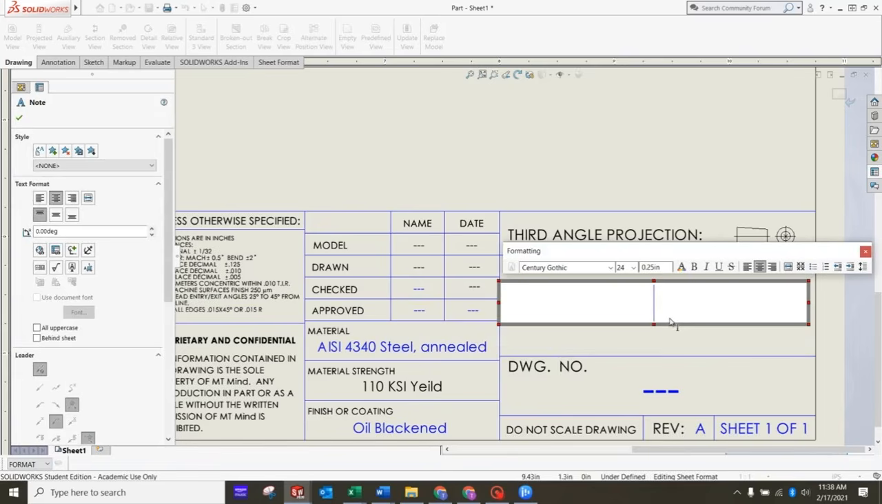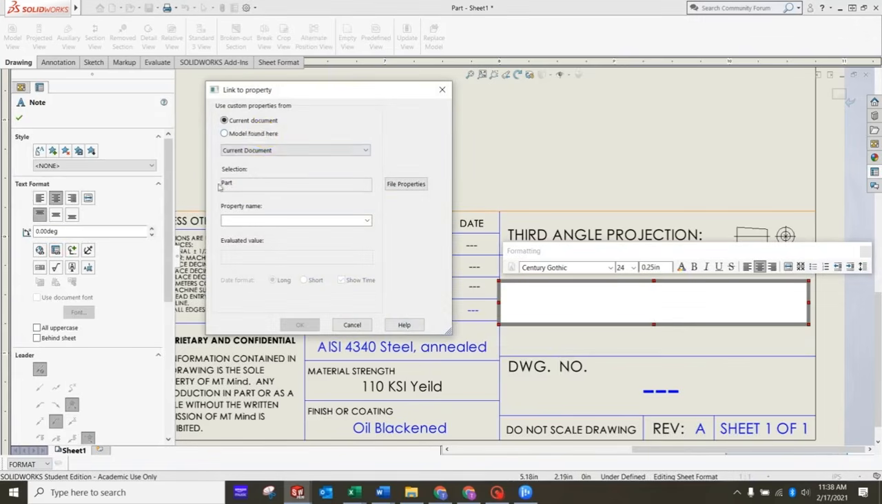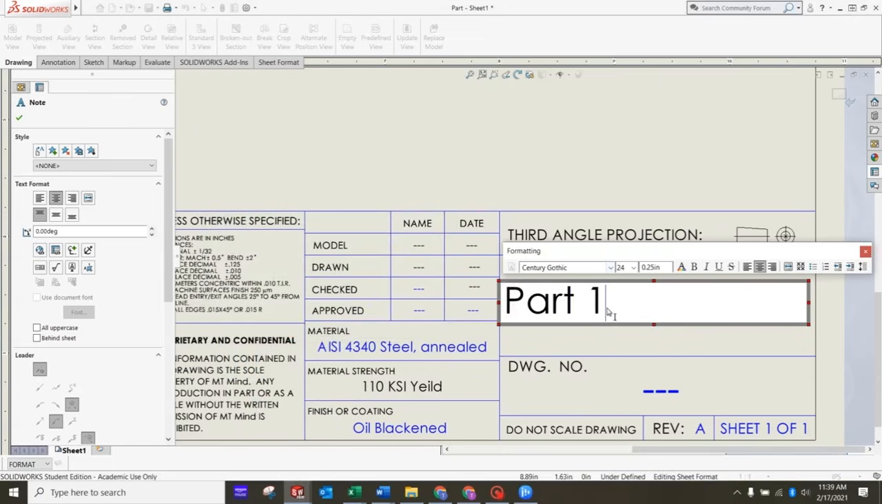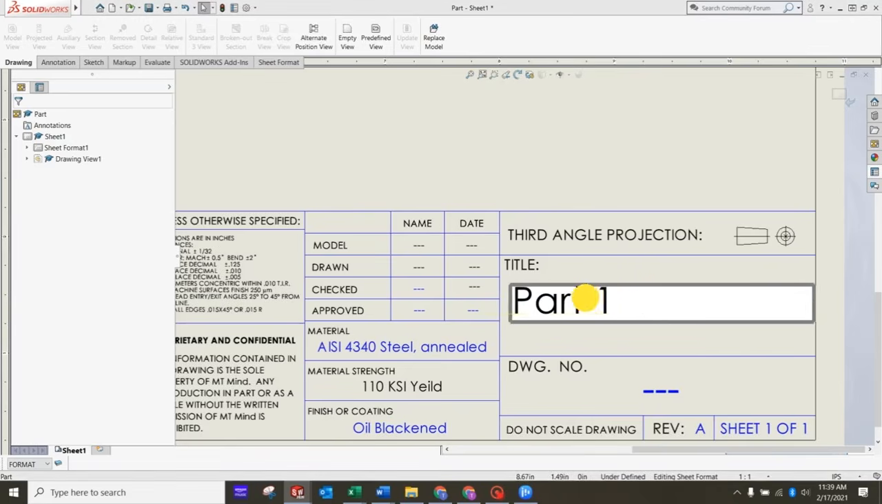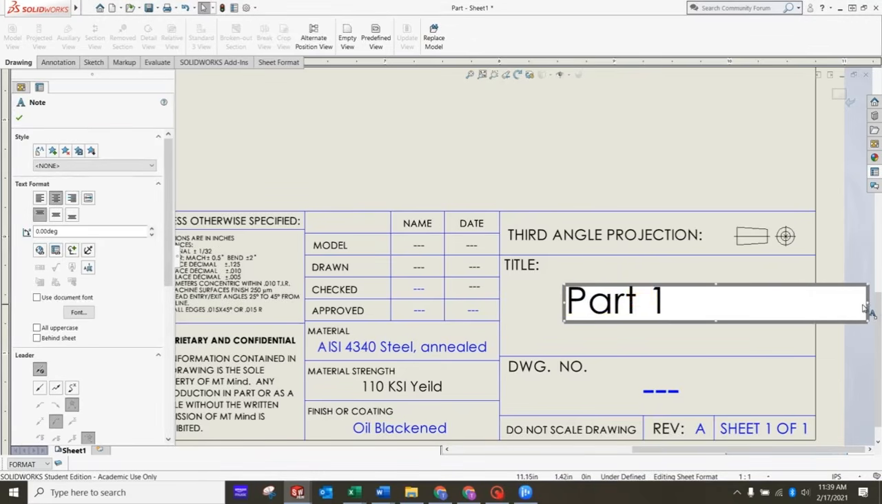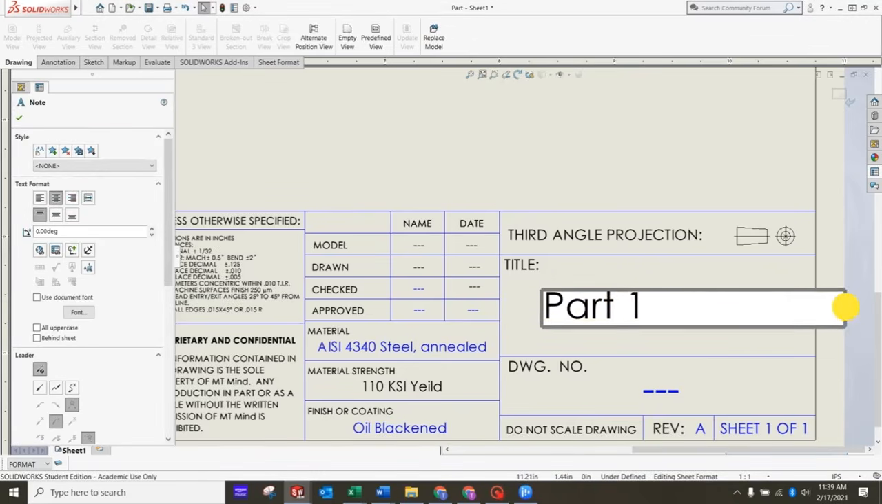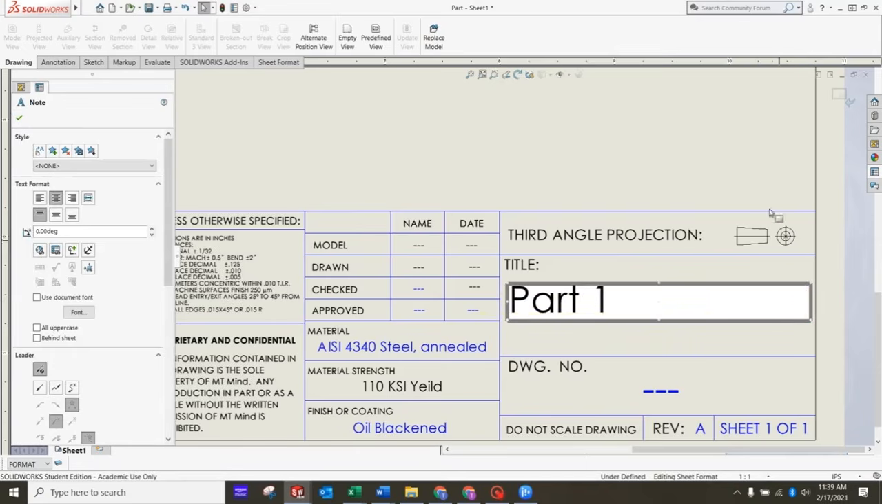Come in here, delete the actual field, model found here. Come down and grab description. We can see that that's currently part 1. We'll hit OK. Make sure that this is all under centered. We would exit, and we will just pull that on over. You know what? Actually, that'll be just fine.